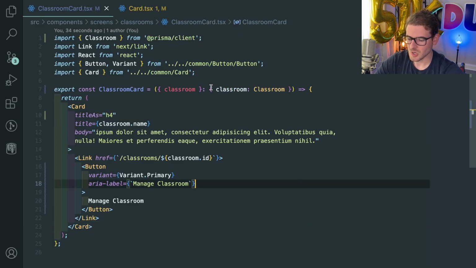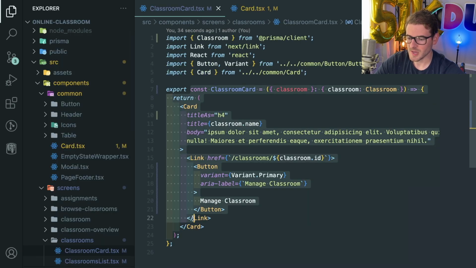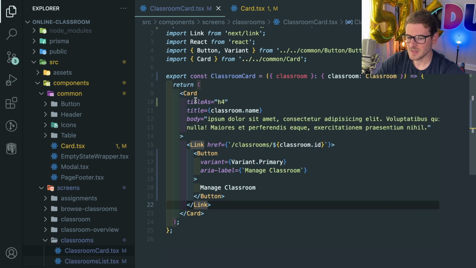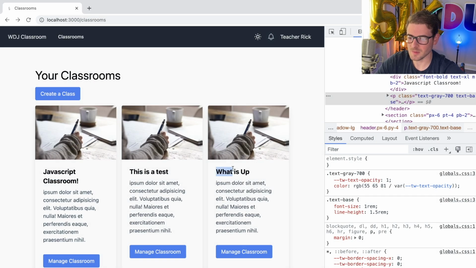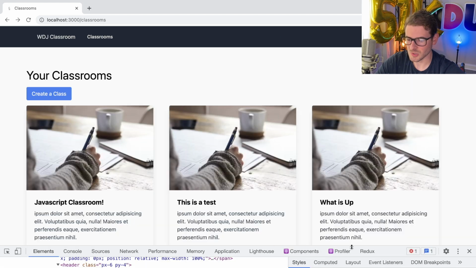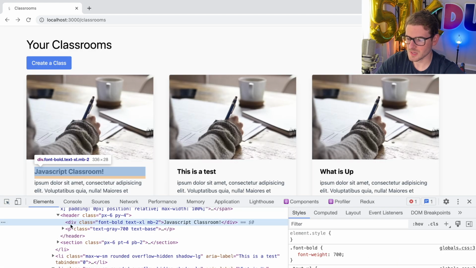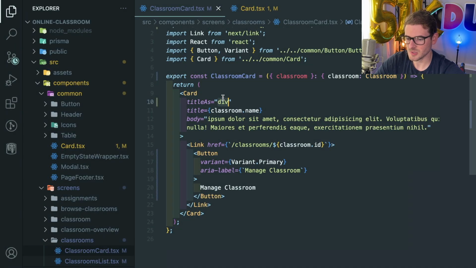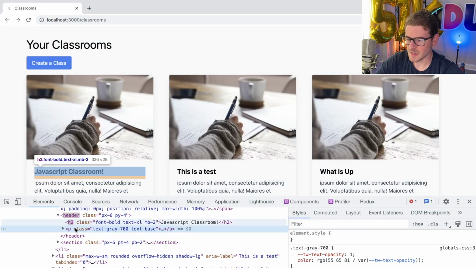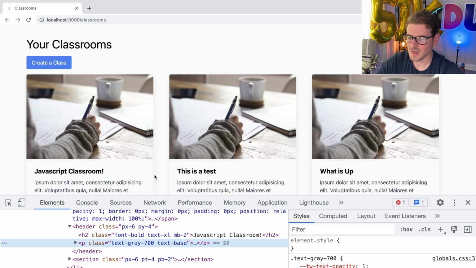I have this card component that I'm using on the classroom cards, and I'm passing in something called title as, and you can pass in whatever tag you want here. I could pass a div if you wanted to, and this will now become a div. Actually, I think my screen might have been hiding when I showed you. Let me show you real quick. So this is a div, right? Now if I go over here and change this to an H2, it's now an H2. Okay, so that's the feature.